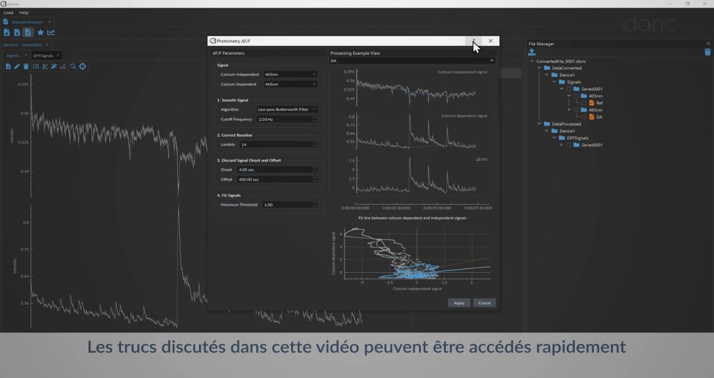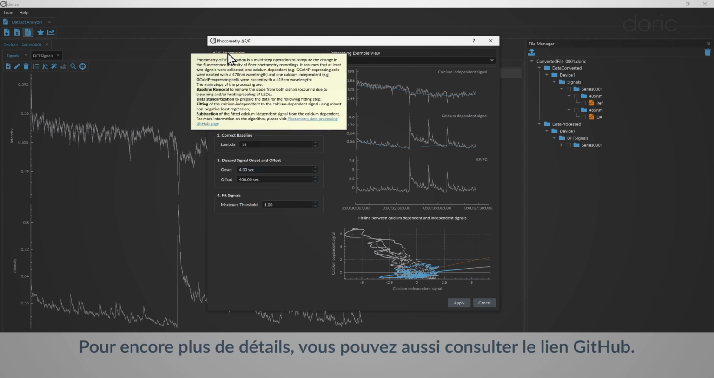The tips discussed in this video can be quickly accessed at any time using the help icon and then clicking on the element in question. For even more details, you can also check out the GitHub links.